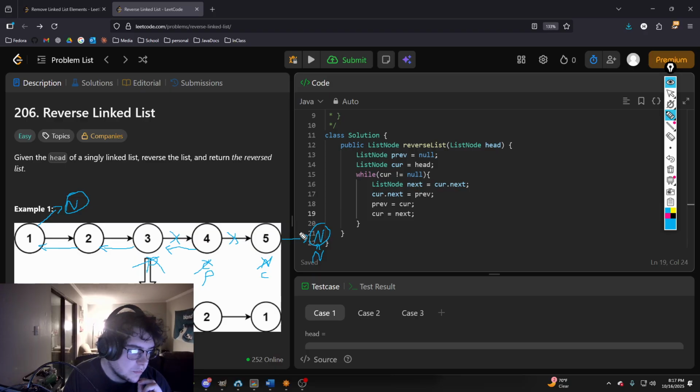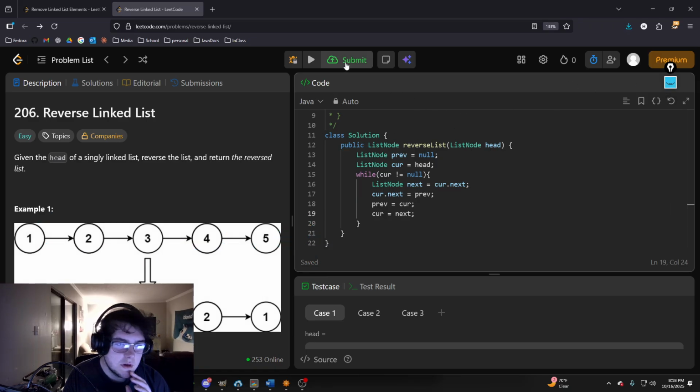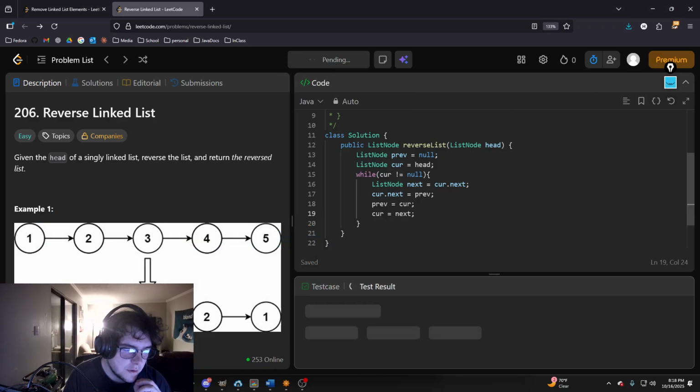We want to break this connection. We want to set c's new connection to the previous. We want to set p equal to c. So p is now pointing to 5, and then we want c to equal this. And then as soon as current is equal to null, we know we don't have another node to link back up, so we can break out of this, right? And this should give us the solution we want. Oh, no, I have not returned anything.